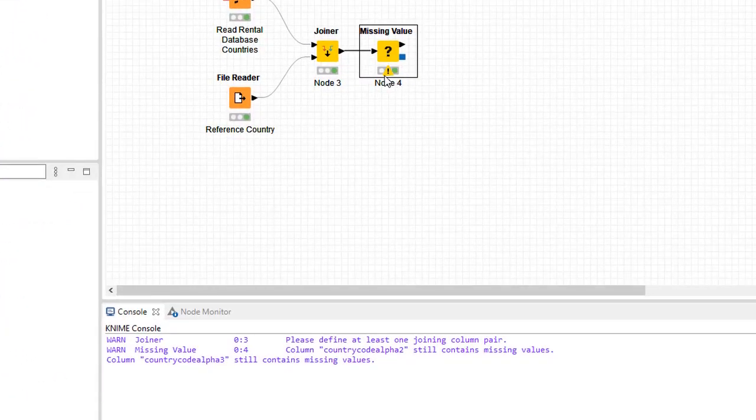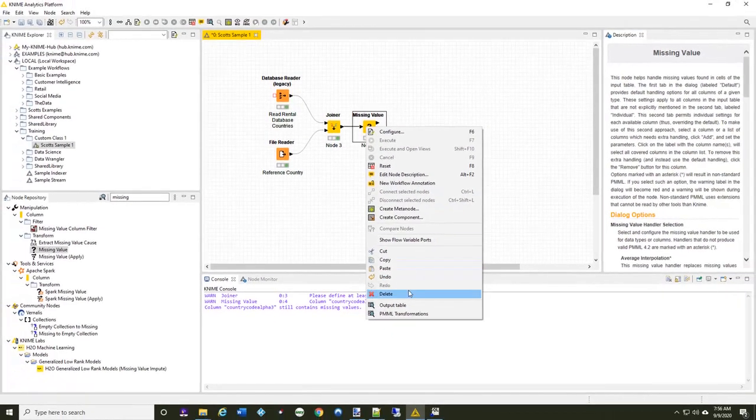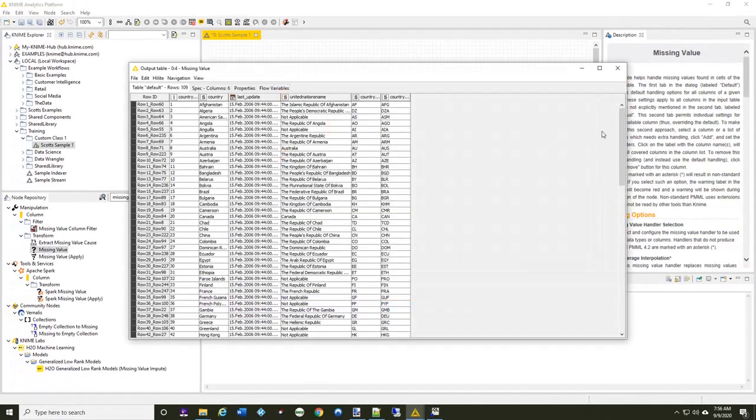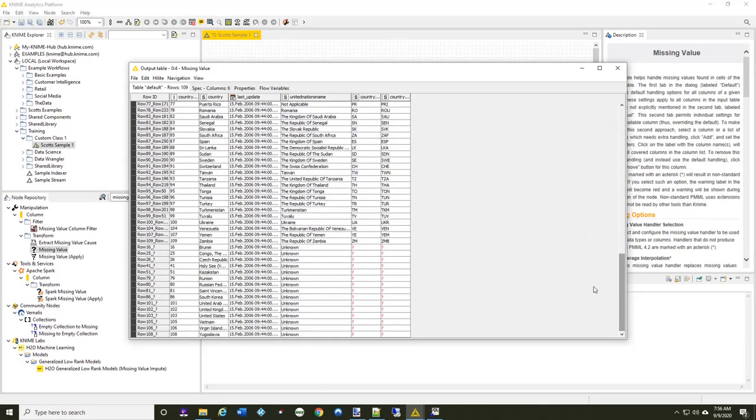Notice it's given me a warning here, the little yellow triangle. All it's telling me is, hey, column alpha 2 still contains missing values, and column 3 still contains missing values. They're just warning me that you didn't take care of every problem, you just took care of one. But if I look at my output now, you'll see the ones that didn't match now show the United Nations column as unknown. And how you handle it is, of course, dependent on the solution that you're going to need.